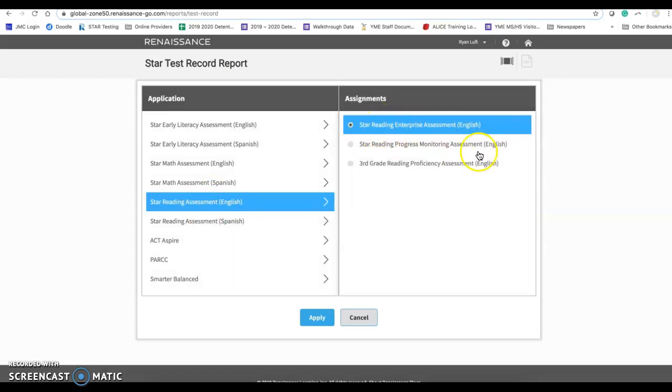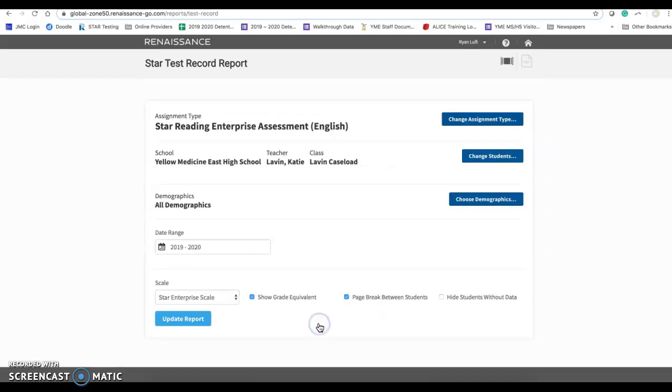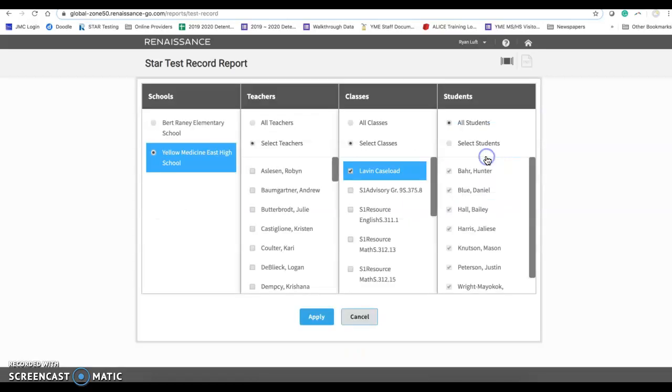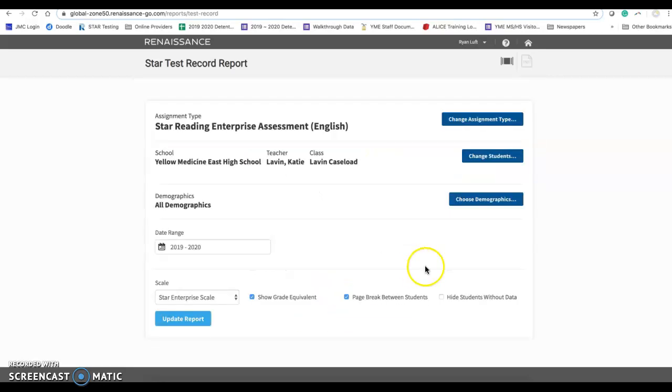You will use the STAR Reading Enterprise Assessment. That's what we give here at the middle school, high school. In here, you will only see your classes that are assigned to you. Here I have Katie Lavin's caseload that she had already asked me to create for her.